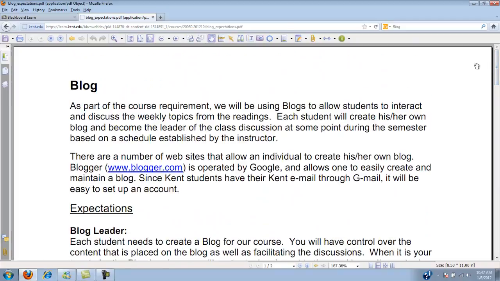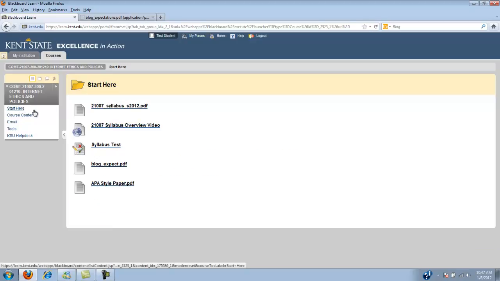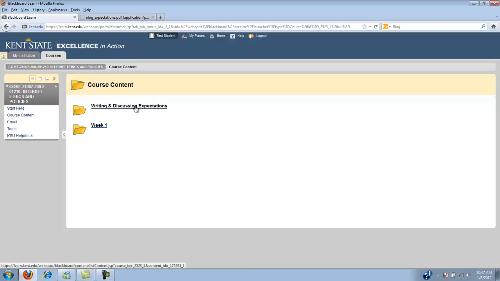That's pretty black and white as far as what the expectations are for students in the blog items. So that blog expectation is located here under week 1. It's also located under Start Here, and it's also located under this folder. So it's in several locations, and obviously that means it has some powerful influence on the course grade. So please review that at least in one of the 3 locations. If you have any further questions about how to navigate through the course, don't hesitate to contact me, and I'll be happy to help.